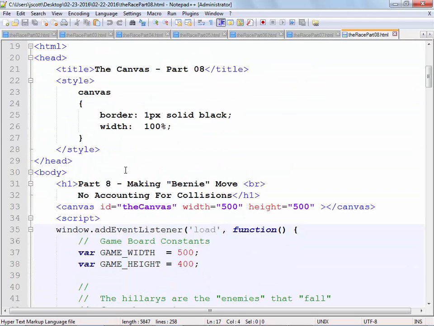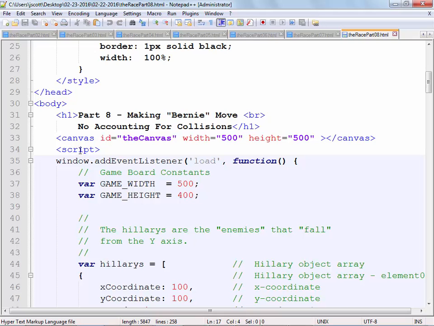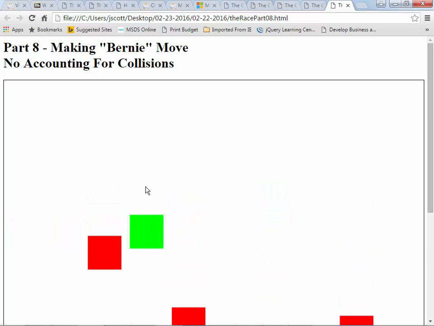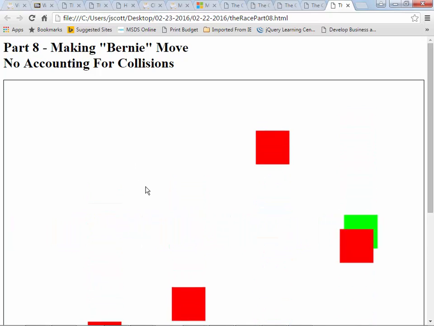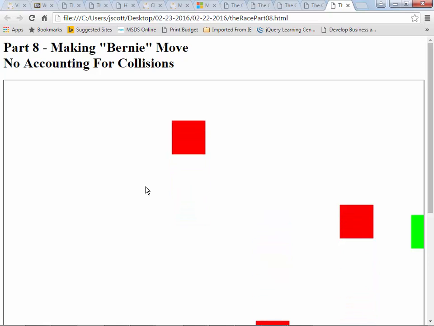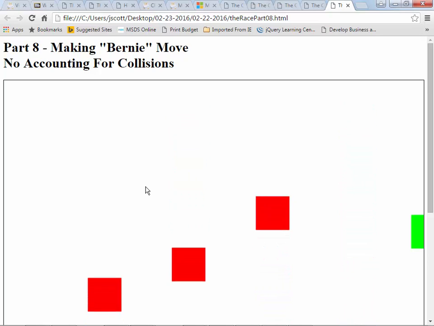Now we actually have a move, but as it says in here, no accounting for collisions. Remember, there are two or three more of these to go, but this is the one where I can just have them go right through people. And there's not any errors. All right? Does all that make sense?